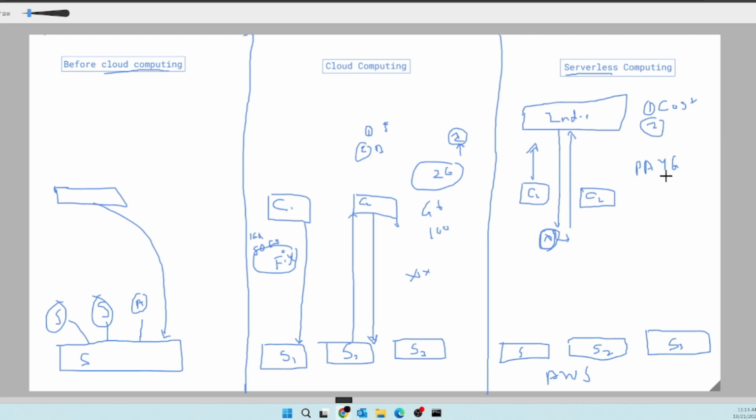And this entire serverless model works on a pay as you go model, where you have to pay only as much as you use. Okay, so let's say this Lambda function runs for 2 seconds and it has used, let's say, 500 KB of memory. So in this case, you have to pay only this much computing cost. You don't have to pay the entire fixed cost of that server. So this is how things have changed over the years.